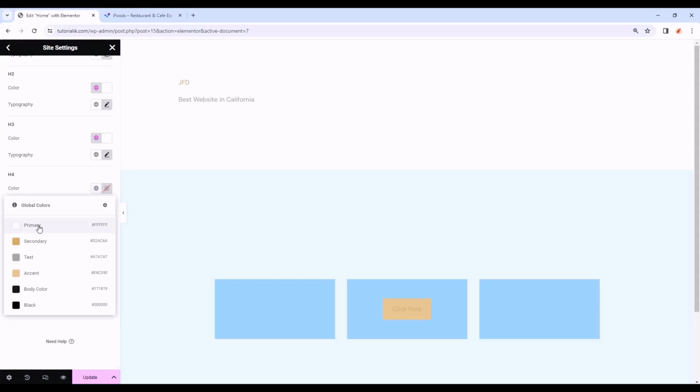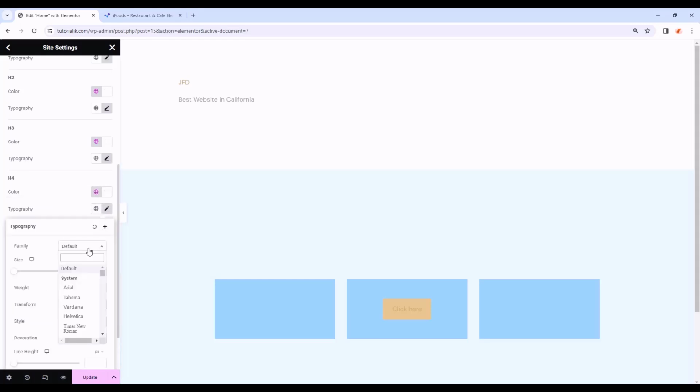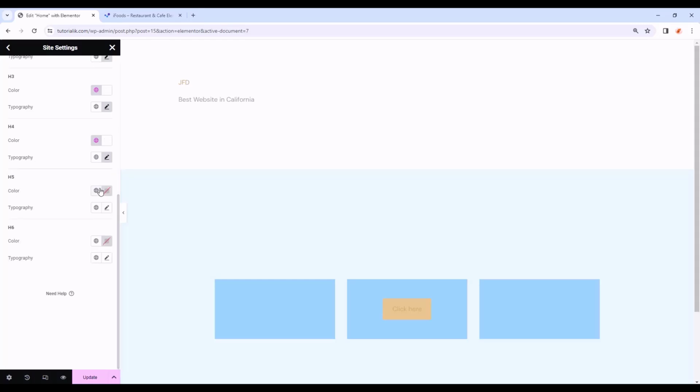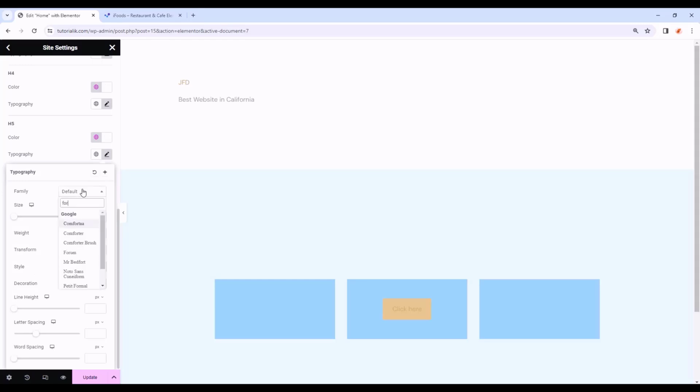Then we have H4, primary, font family forum, size 25, font weight 400, line height 30. Then H5, primary, forum, font size 21, line height 27, and also font weight 400.